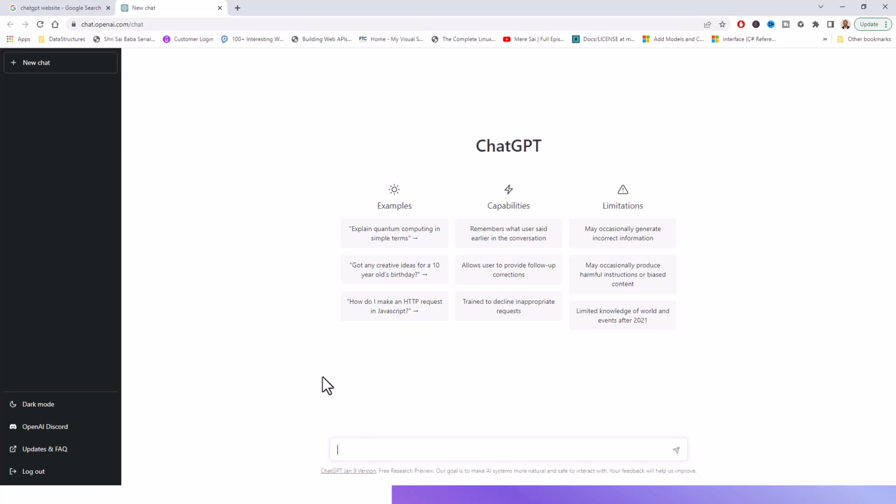It's free of cost. All you have to do is log into chat.openai.com and create a login, or you can log in with your Google ID. Now, the outstanding thing about ChatGPT is its capabilities: it remembers what the user said earlier in the conversation, allows the user to provide follow-up corrections, and is trained to decline inappropriate requests. So this last one is irrelevant to our context.